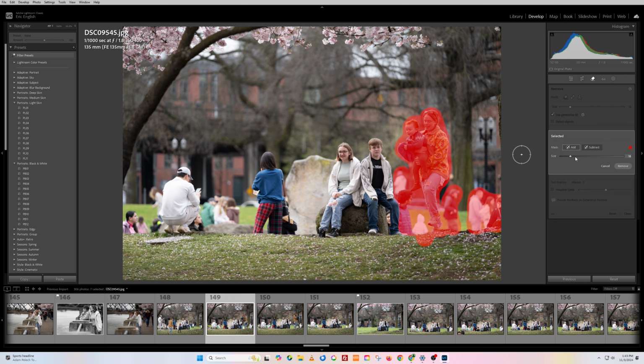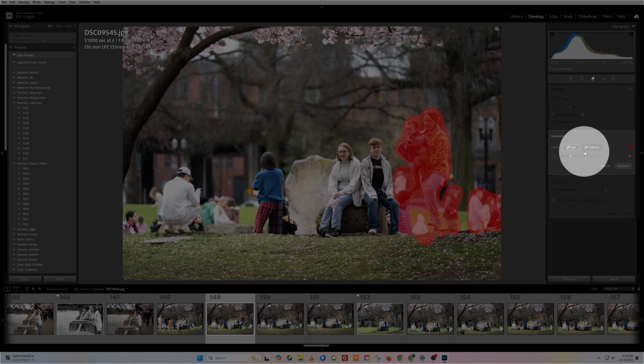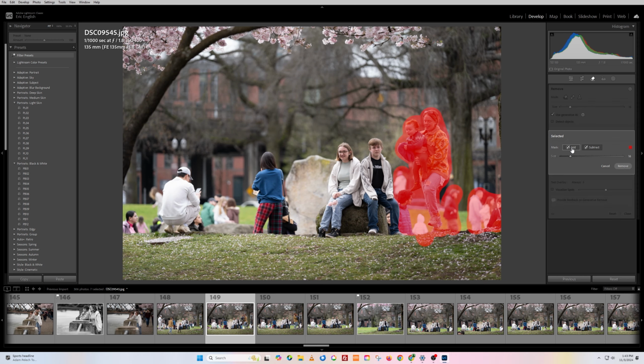Okay. Now, these add and subtract icons here, all this means is if you click add, you can add to this mask. And if you click subtract, then when you start painting, you will be subtracting from the mask. Easy. So let me fix this big mistake I just made. Okay. There we go. Now I'm going to click remove. Lightroom is going to do its thing.